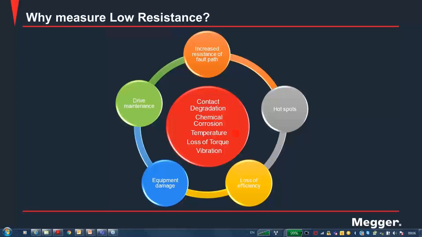And temperature also affects the low resistance measurement. As we know, the resistance is very dependent on the temperature. For example, if you have a circuit breaker that has been overloaded, of course the temperature on the contact will change automatically. And when the temperature changes, the low resistance value also will change.